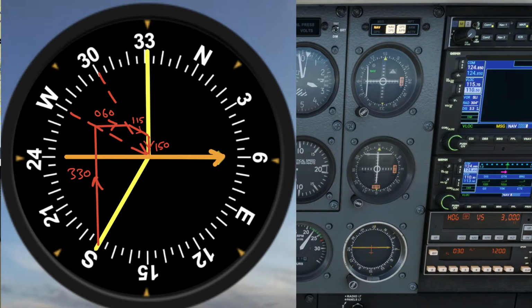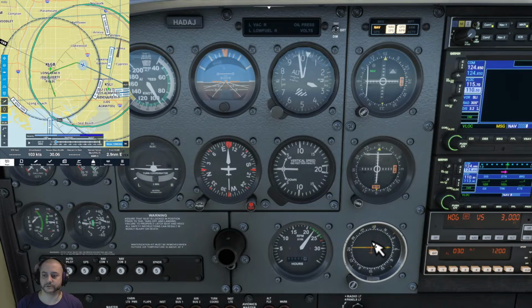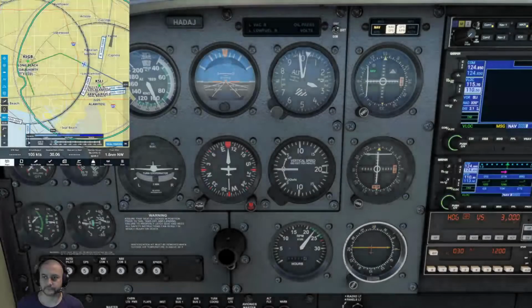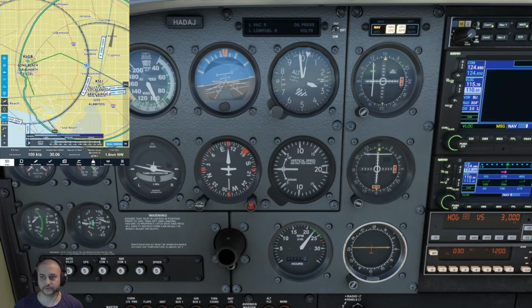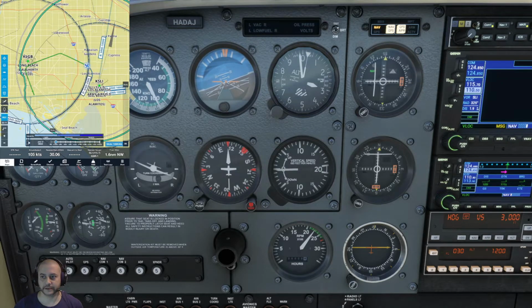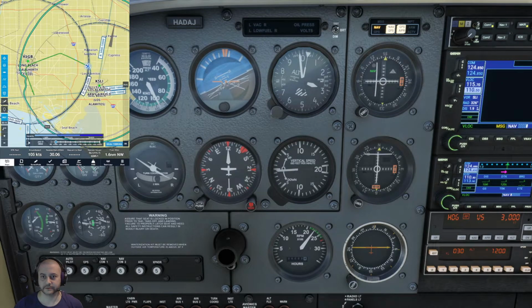Here I am. Have not done any mathematics at all. This is my target. My target radial is 330 radial inbound, which is 150 with the 2 indication. Once it comes, I'm going to turn 150, intercept, and track it to the station. Here we go. Needle is moving. We're back again. Going to turn now 150 and intercept my target radial.